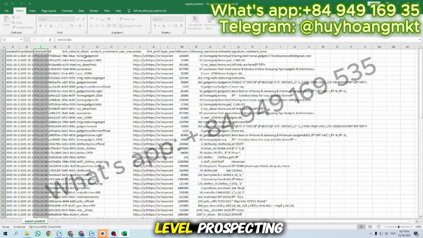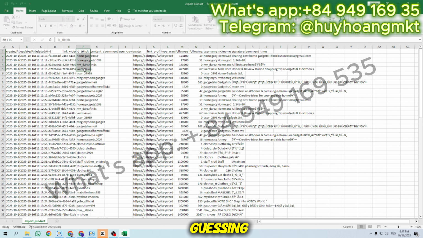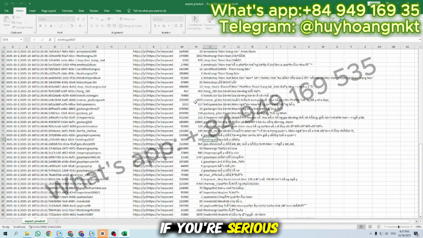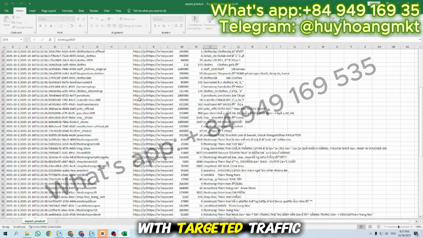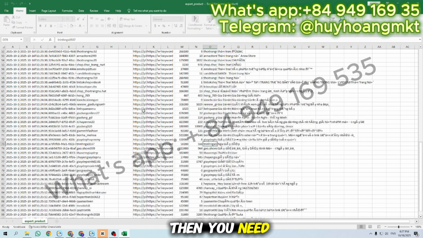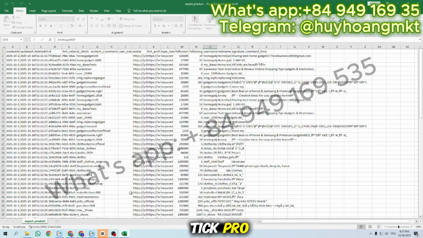This is next-level prospecting. You're no longer guessing. You're working with qualified data. If you're serious about scaling your business with targeted traffic from TikTok, then you need to try MKT Tick Pro.